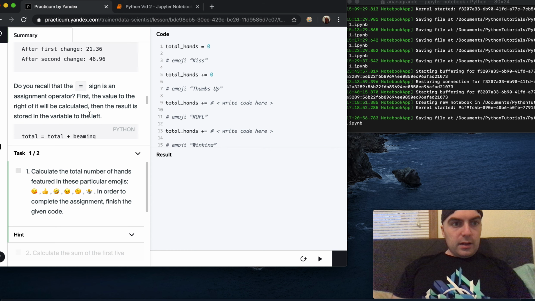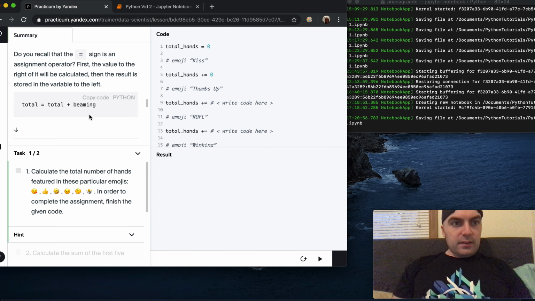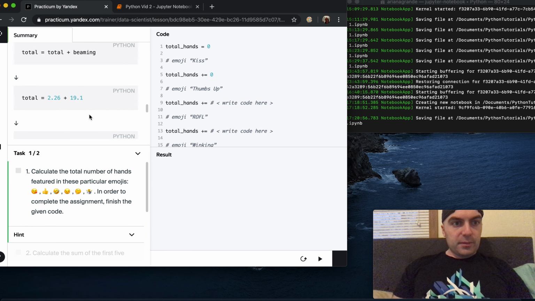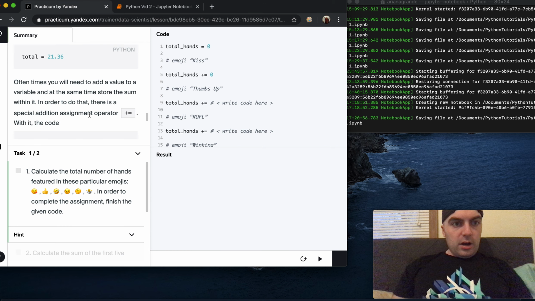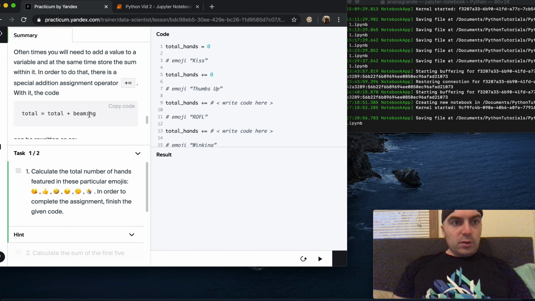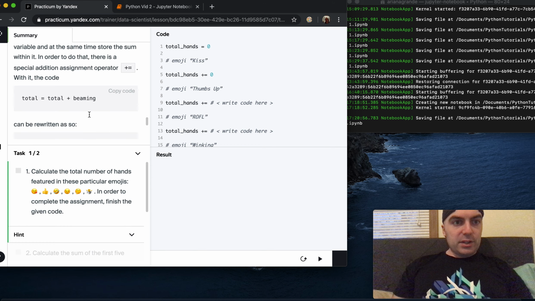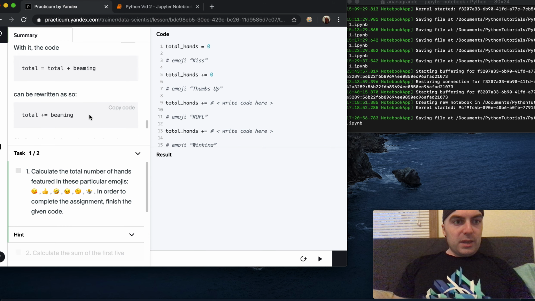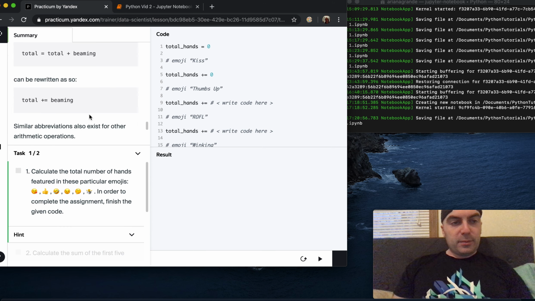Okay. Do you recall that an equal sign is the assignment operator? First, the value to the right of it will be calculated, and then the result is stored in the variable to the left. Oftentimes you will need to add a value to a variable and at the same time store the sum within it. In order to do that, there is a special addition assignment operator, which is plus equals. With it, the code total equals total plus beaming can be written as total plus equals beaming.